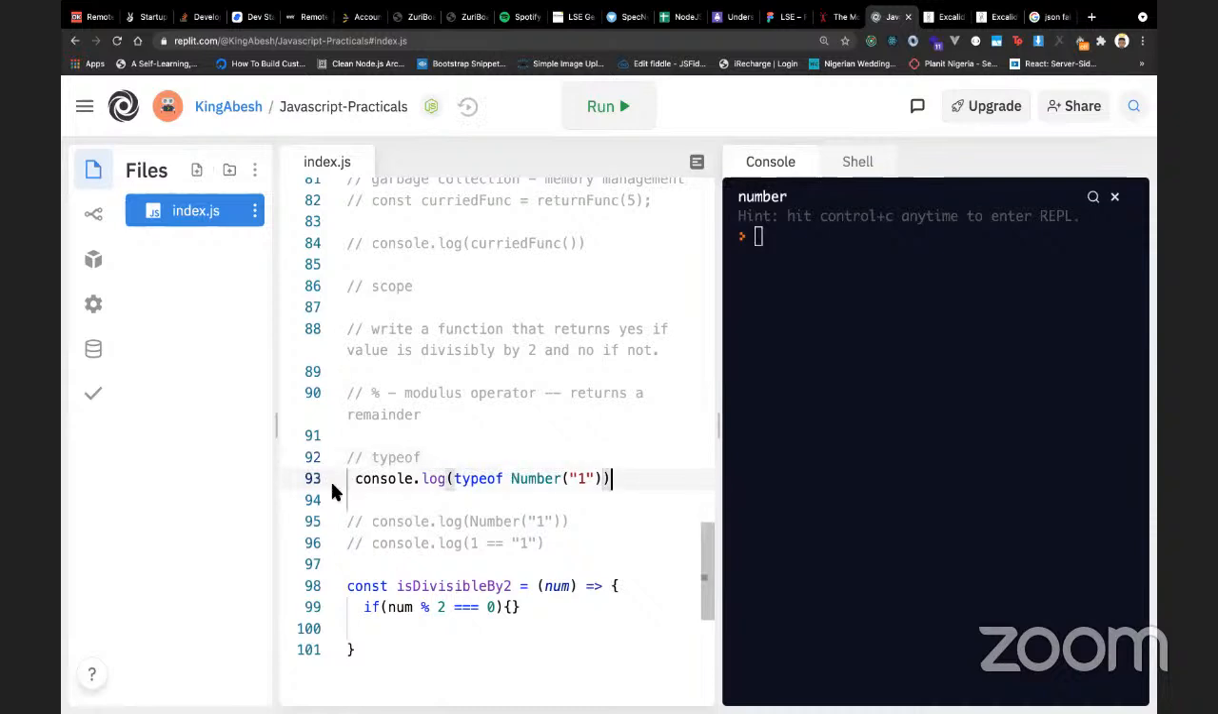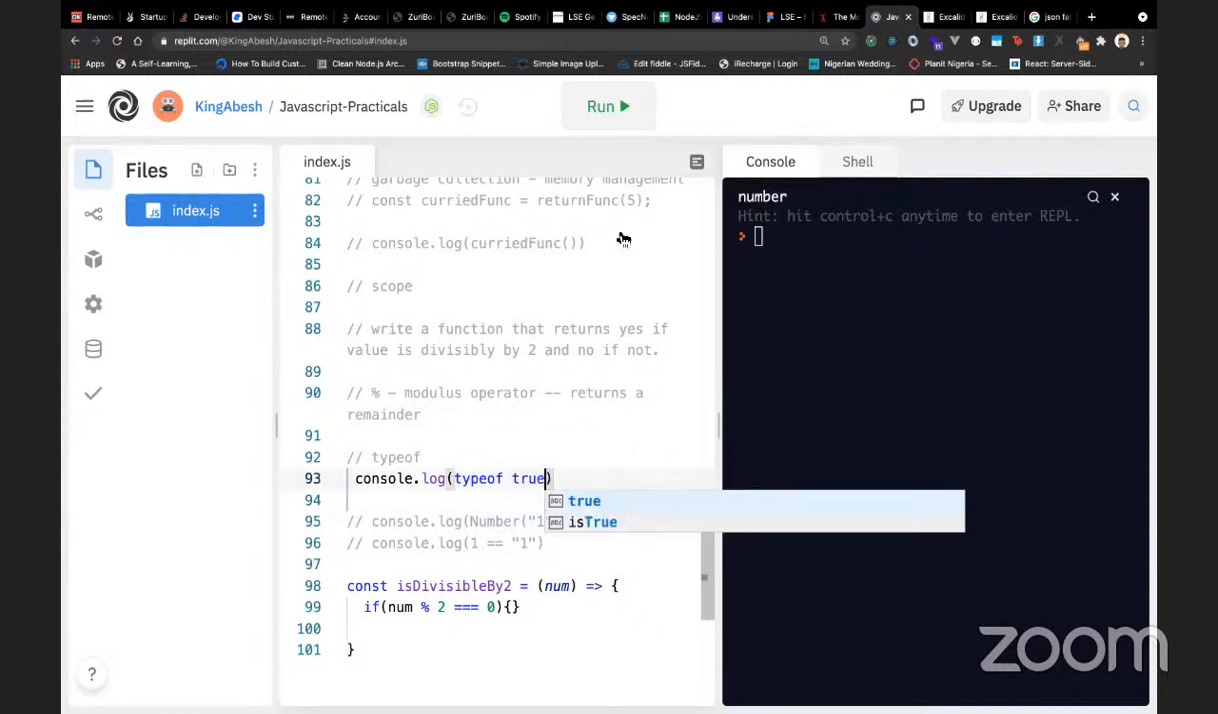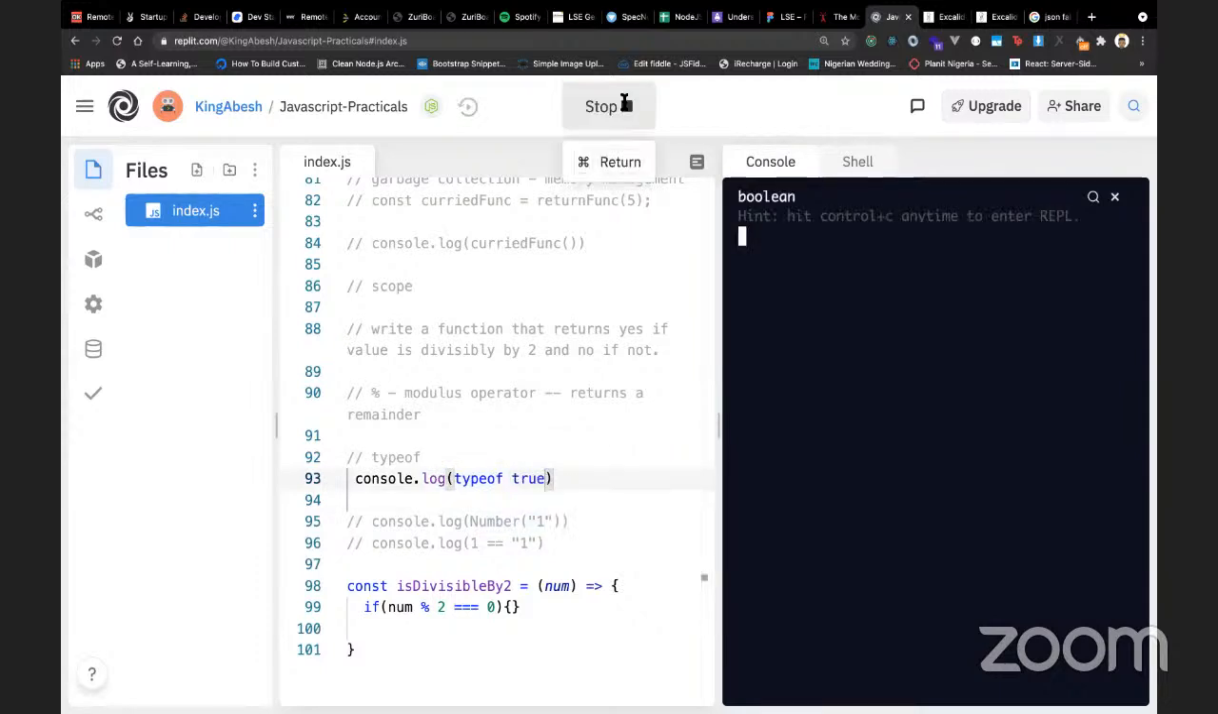So this is a way to determine the types of values. If I do typeof true, what do you think it's going to be? It's a boolean. That's the primitive type boolean. You can play around with that later in your own time.